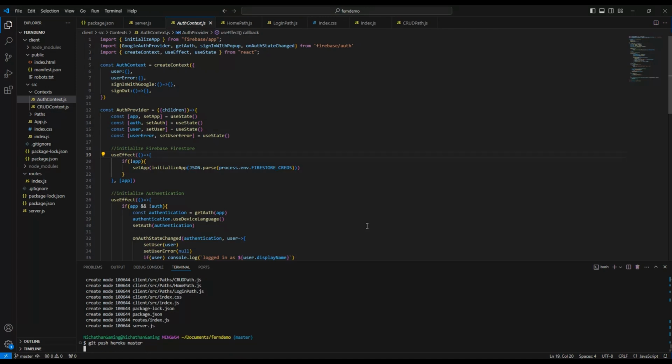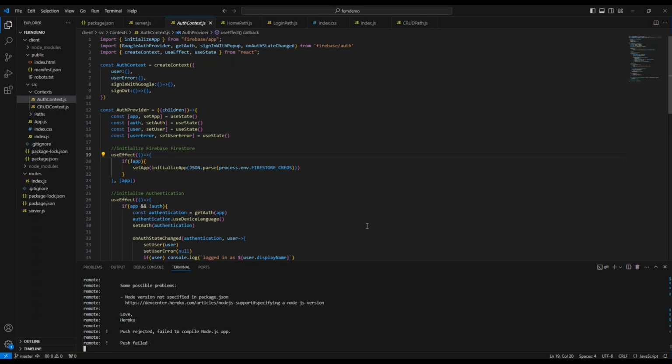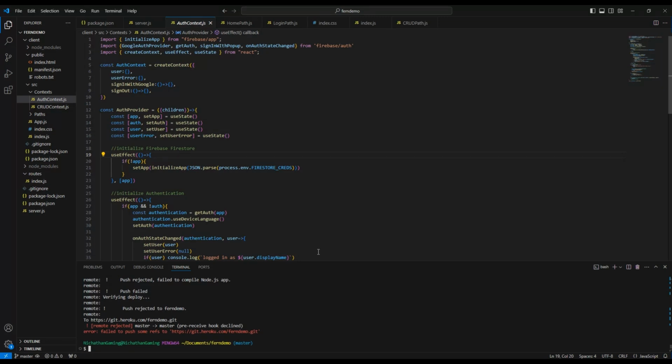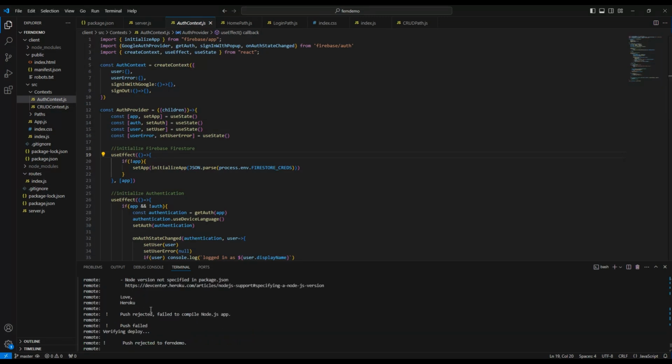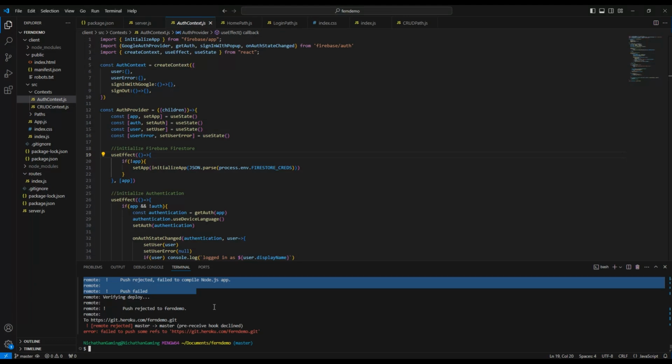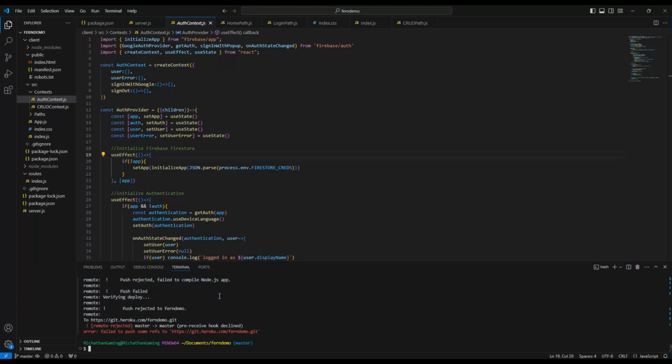If I have any problems, that would be great because then I can walk you through them. If we don't see issues, I'll still talk to you about how things can work. So great. We have a thing. It said that the push was rejected. It failed to compile our Node.js app. That means we have some issue somewhere. So let's go and look into it.